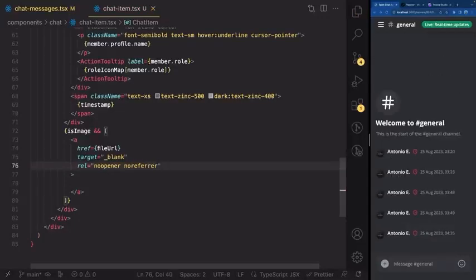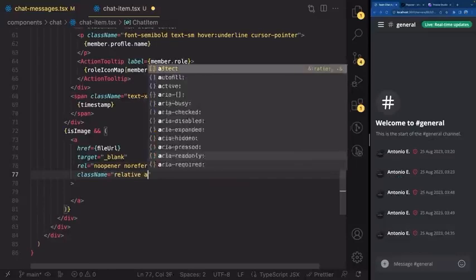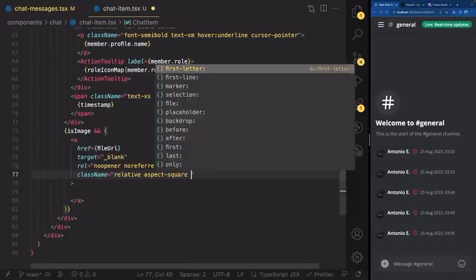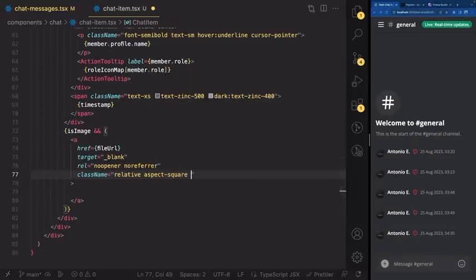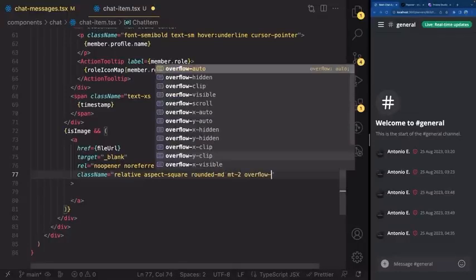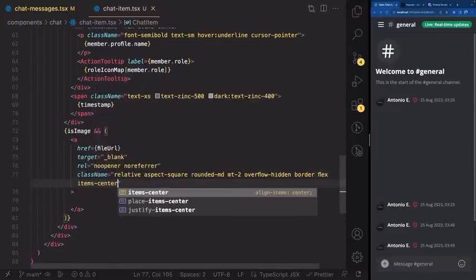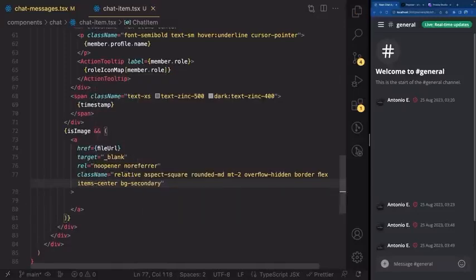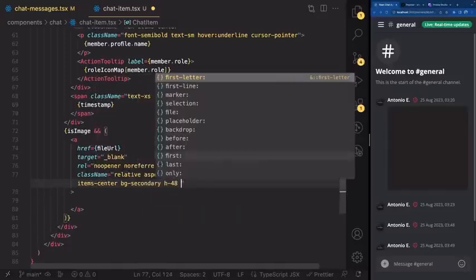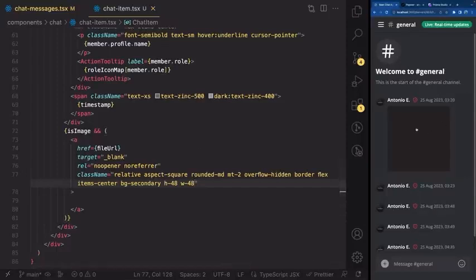Like that. Okay. And let's give it a class name of relative aspect-square like that. We're also going to have rounded-md, margin top of 2, overflow is going to be hidden. It's going to have a border. It's going to have a flex, items-center, bg-secondary like that, and h-48 and w-48 like this. So you can see that I sent one image message.